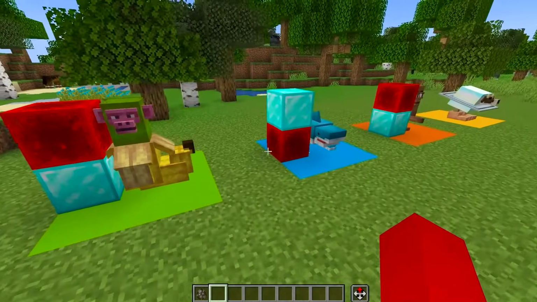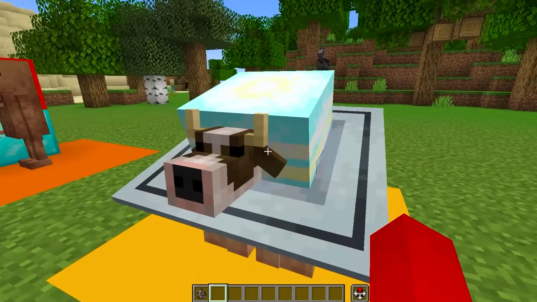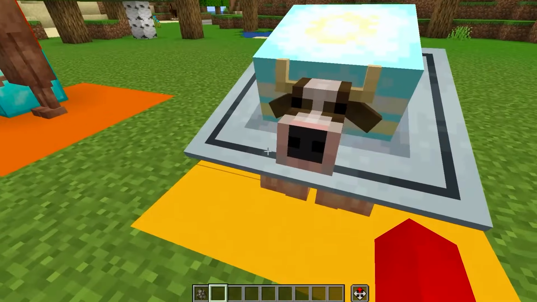Here are all the characters I've created so far. And in my opinion, she's the funniest of them all because it doesn't make any sense for a cow to have big feet and her body to be Saturn.